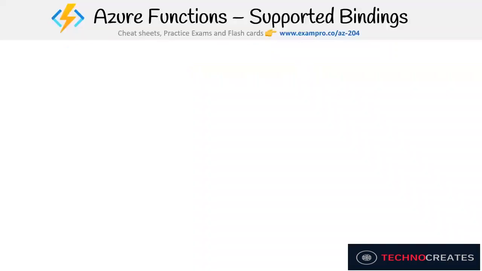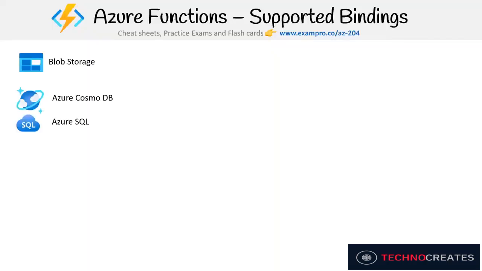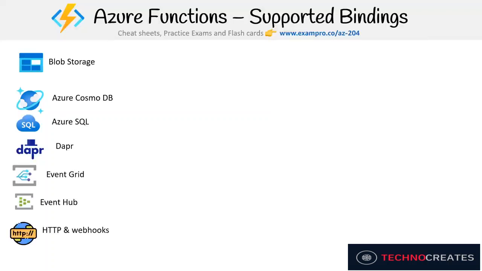All right, now let's take a look at what supported bindings are available for Azure Functions. There's quite a few here, and we'll quickly go through them just so you have an idea of the scope. So we have blob storage, Azure Cosmos DB, or Cosmo DB, I always want to add that S in there. Azure SQL, Dapr, which is a runtime we covered in the course. It's a runtime for distributed applications for microservices. Event Grid, Event Hub, HTTP webhook. That's going to be the most common one you'll use.